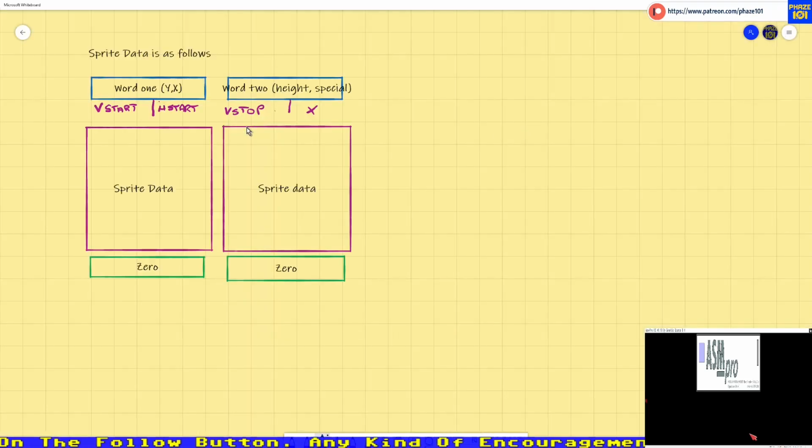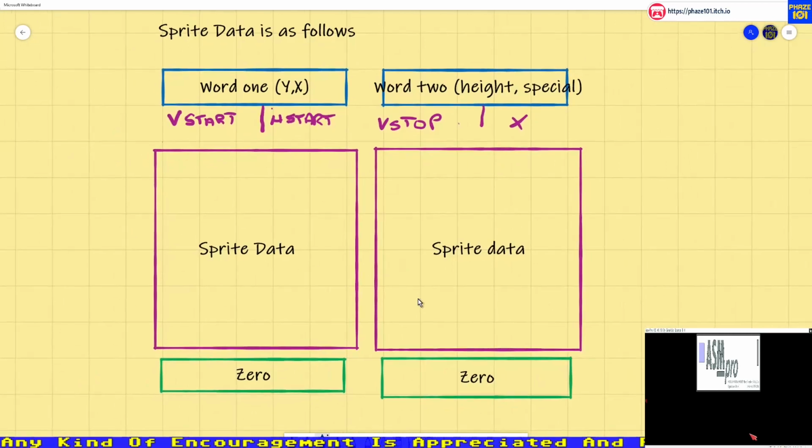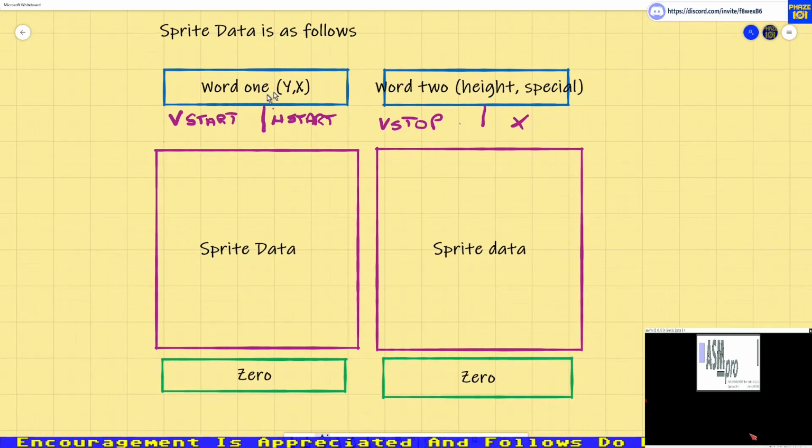So, if you recall, and for those that don't know, don't worry, I'm going to explain it anyway. Sprites are made up of the following. There is one word that has got the Y and X, V start, H start. Then there's another word, which is divided, of course, so a word is 2 bytes, no? So the first byte is V start, the second byte is H start. The second word, hence the third byte, is V stop. The fourth one is a control register, or special register. We will be covering that in a minute.